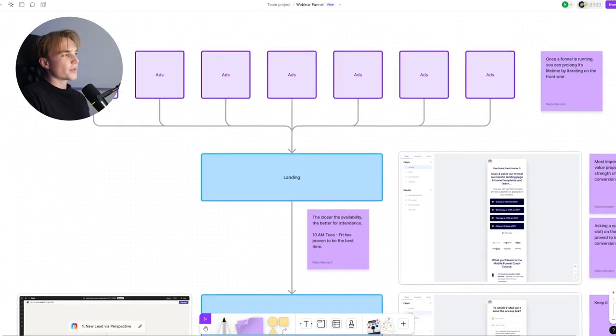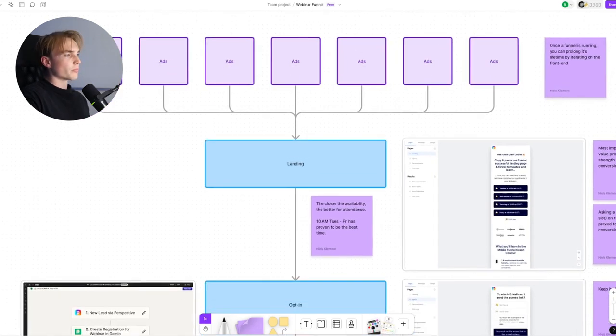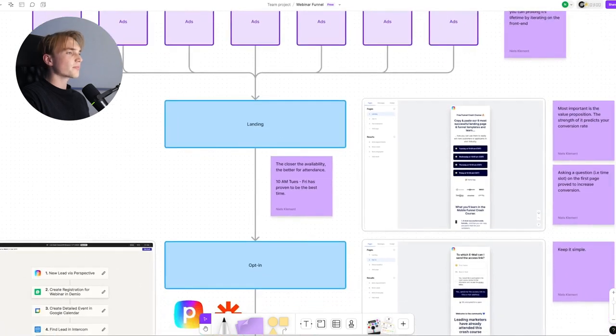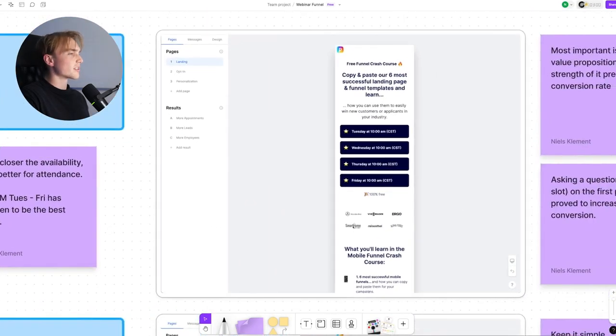So that's one thing. And so we collect traffic through paid media, primarily through Meta, and then we send these to a landing page. And the landing page that we used in this funnel is actually pretty simple. You can see it right here. It's built out in Perspective, the best funnel builder there is.